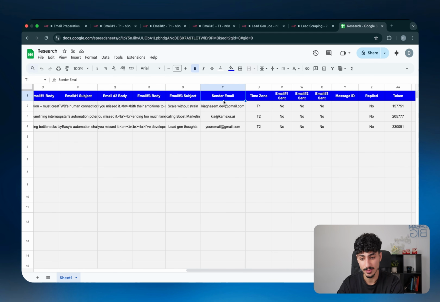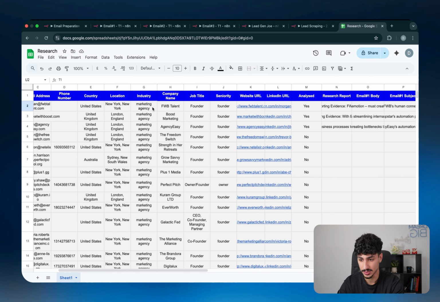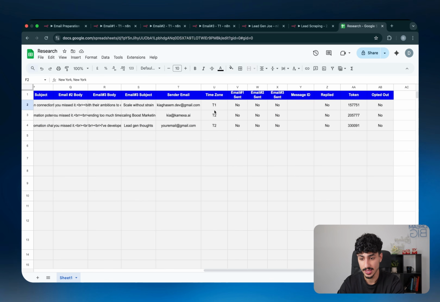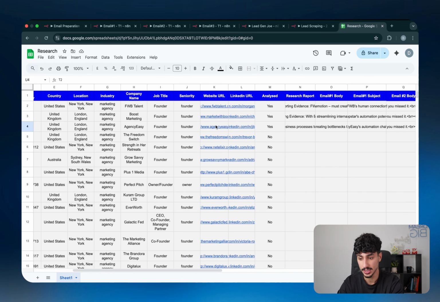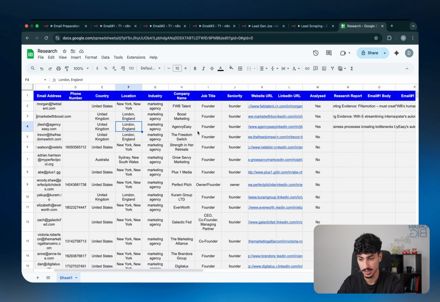Then we have the sender email, which, as I said, is going to be the email address that you're using to send out those emails. So I've defined kiagasm.dev and kia@comexa.ai, which are my 2 main emails, to be in here. And then you guys would have your own 3rd email as well. And then there's the time zones, which are defined by the country that they're located in. So T1 is for America. If we come back here, you can see that this person is in the US. And then T2 is for Europe. So these 2 people should be in London. So as you can see, London and London.